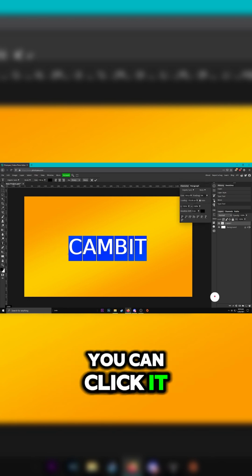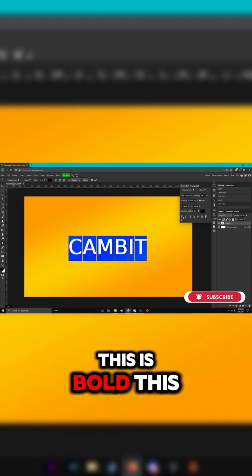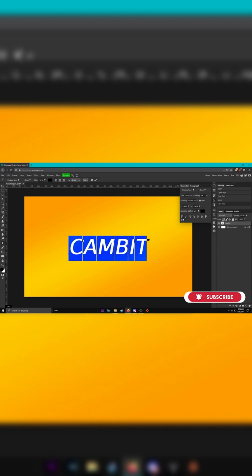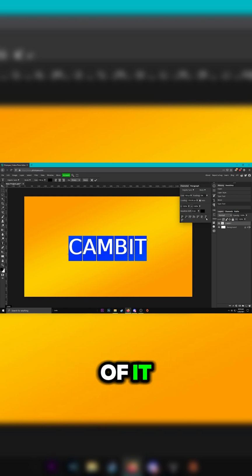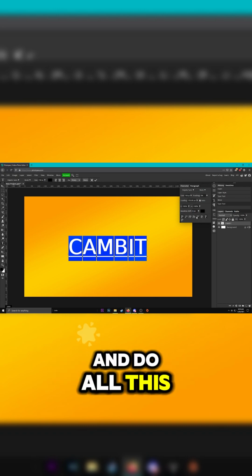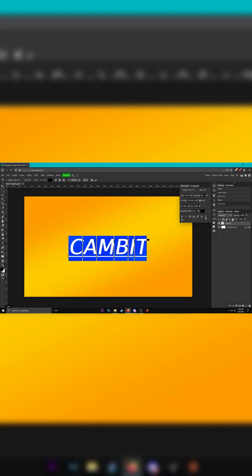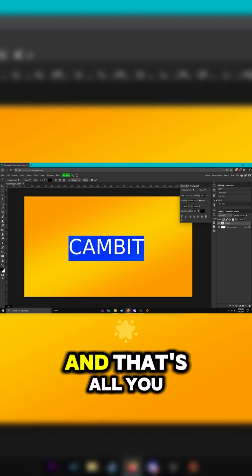You can click it. And at the bottom, you can see there's a bunch of different options. This is bold. This is italicized. You could draw the line through it with this, and you can click it again to get rid of it. And you can also underline it and do all this other stuff that you can see here. But yeah, you can do all that by just clicking it super easily. And that's all you got to do.